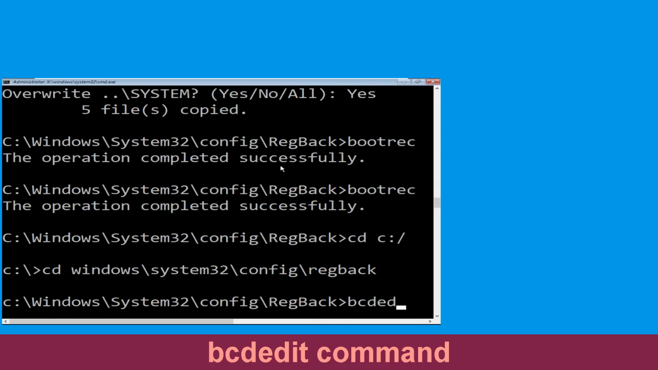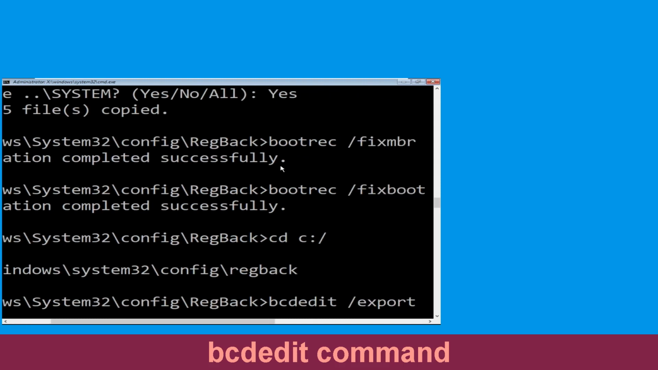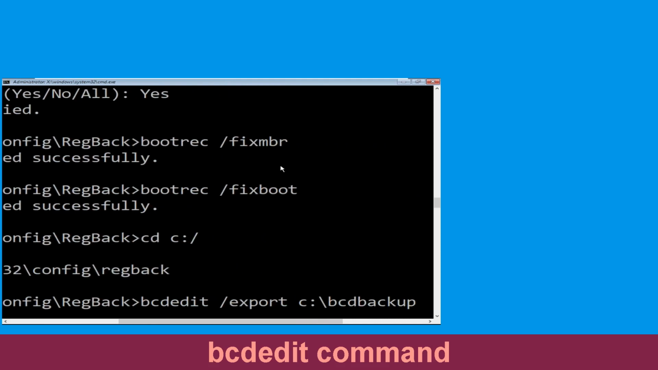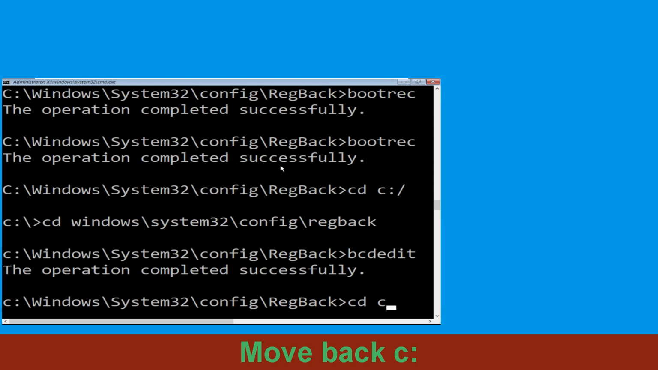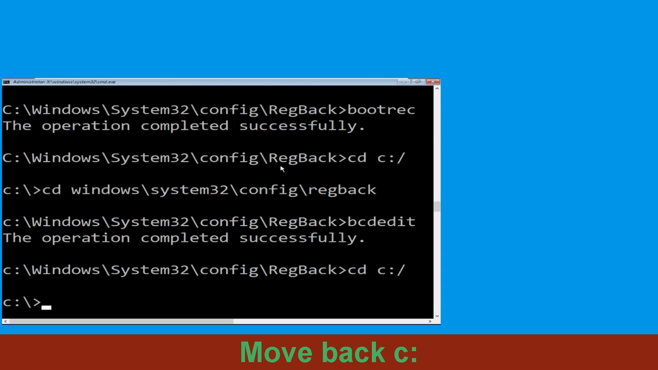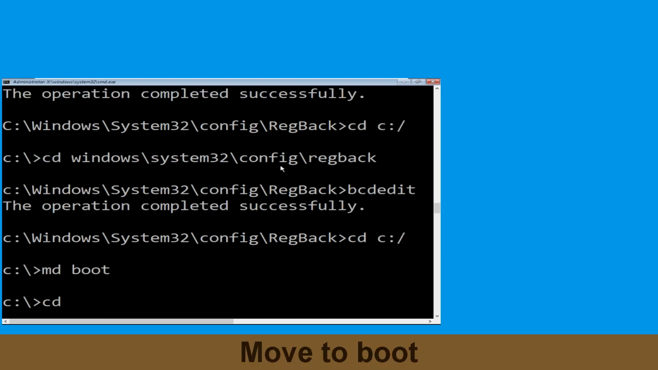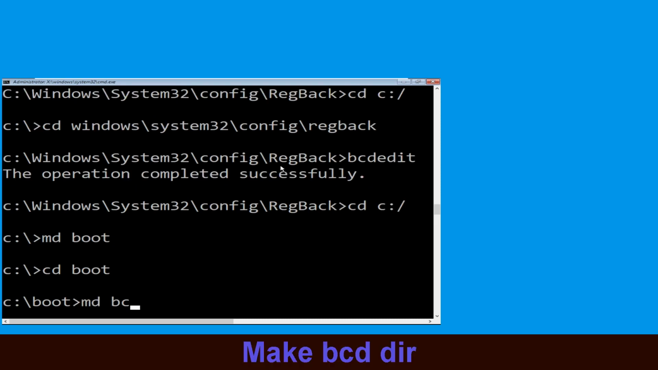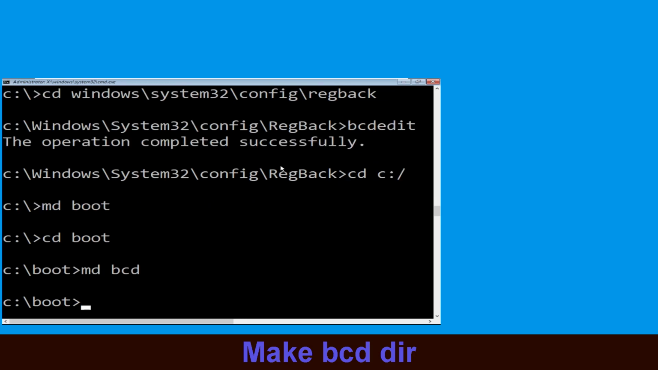Now type this command bcdedit /export c:/bcd backup and hit enter. Now execute this command. Type cd c:/ and hit enter. Now type md boot and hit enter. Type cd boot and hit enter. Now type md bcd and simply hit enter to execute this command.